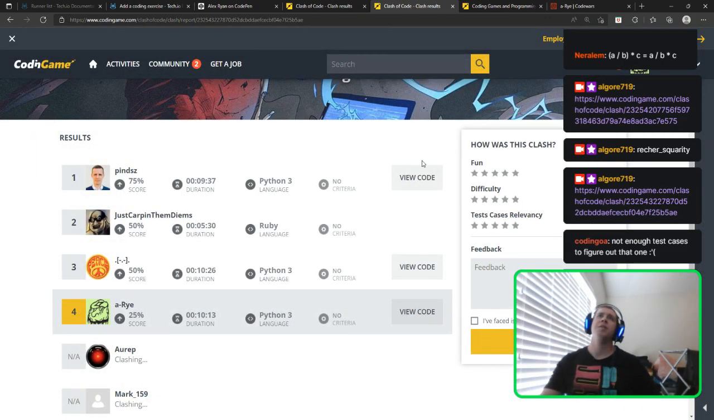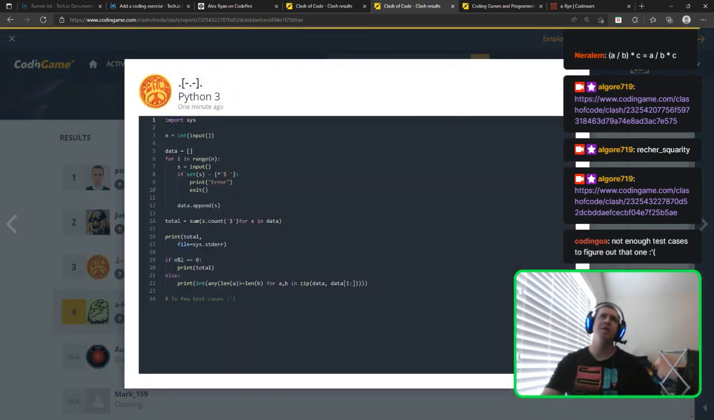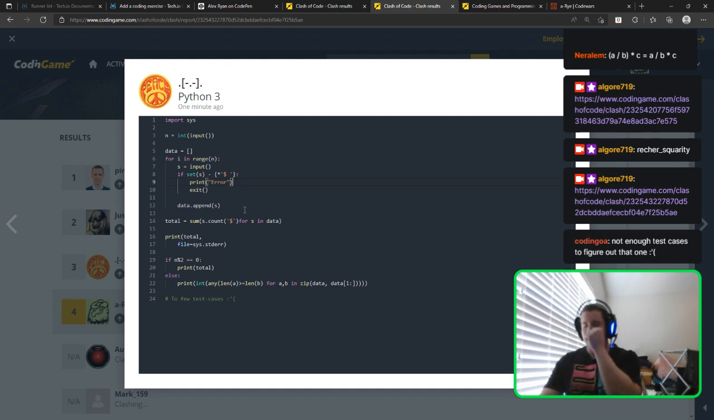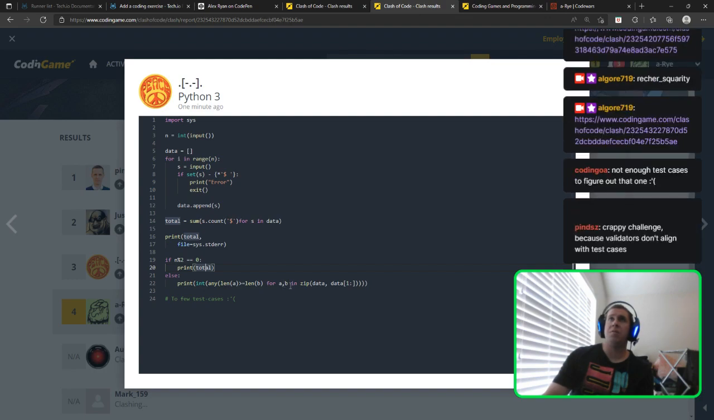Let's see. 50% on Python, let's see what they got. Yeah, so I guess we were supposed to be counting dollar signs. Okay, well, I don't know. I think my algorithm would still work for that. I think where it was struggling was... Wait, are we doing... Yeah, if n is even, you print the total. Otherwise... Whoa. Yeah, I'm inclined to agree. Although I think I'm just misunderstanding the algorithm.